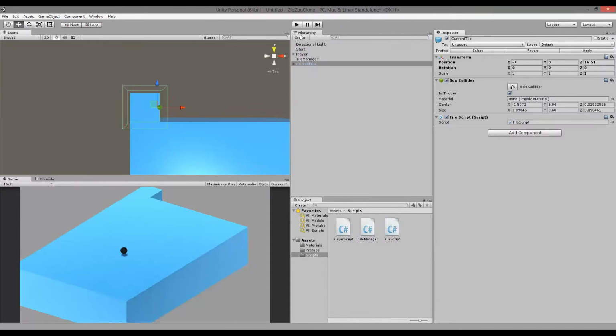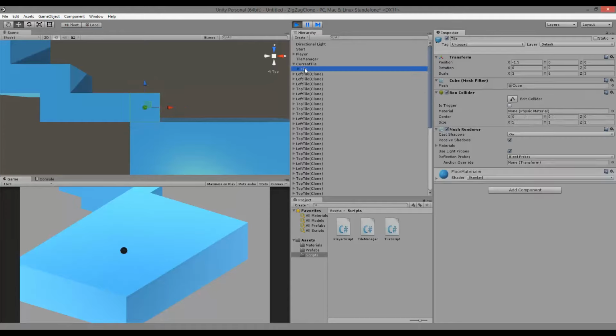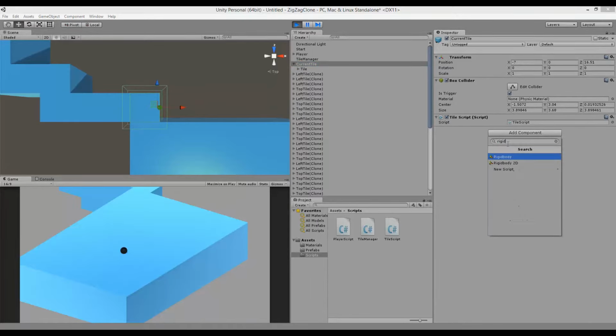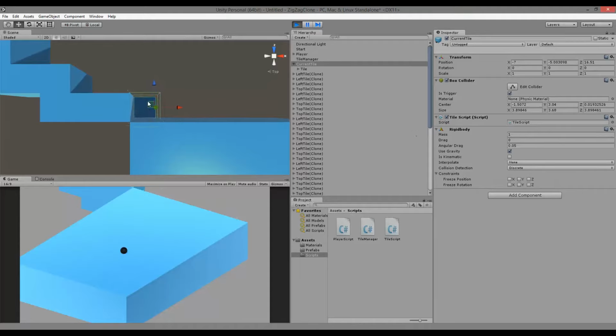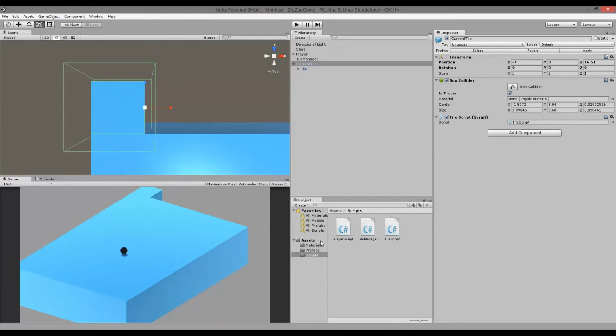So if we look at a tile here, play our game, does it have a rigid body on? No, it doesn't. So I would think right away we could add a rigid body to all our tiles here and then make them fall like this whenever our player runs over them. So let's just try that.